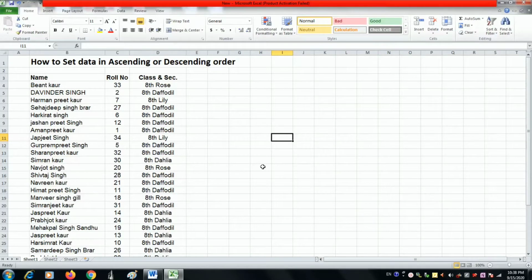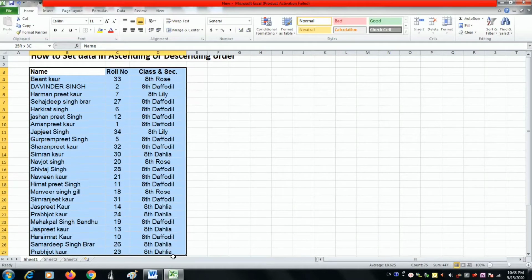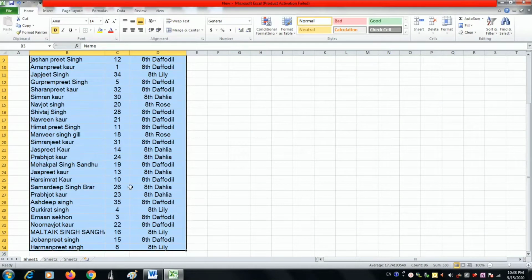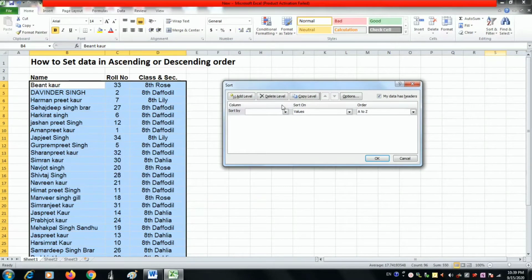हेलो एवरीवन। आइए आज देखते हैं कि अनऑर्गेनाइज्ड डाटा को असेंडिंग और डिसेंडिंग ऑर्डर में सेट कैसे करें। As we have this list with us, first of all we will select it, then we will click on sort and filter in the home tab. Sort and filter पे हमने क्लिक किया। Here is a custom sort option. Custom sort पे जैसे ही क्लिक करेंगे हम तो this type of dialog box will appear.